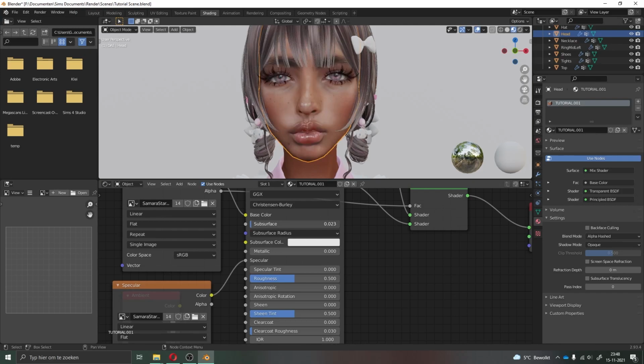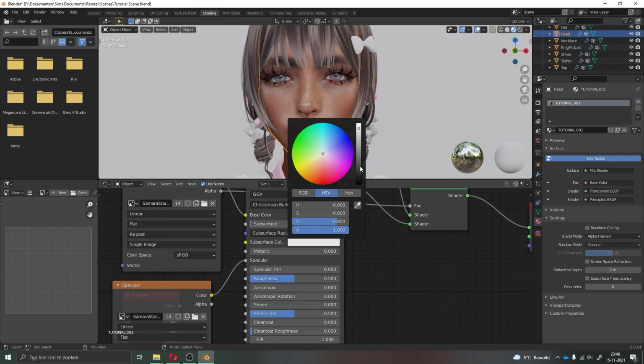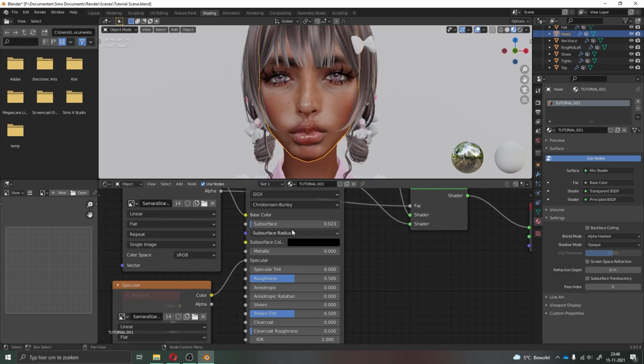Up the subsurface to around 23. Then change the subsurface color to black. Click on Subsurface Radius and change all of the values to 1000.